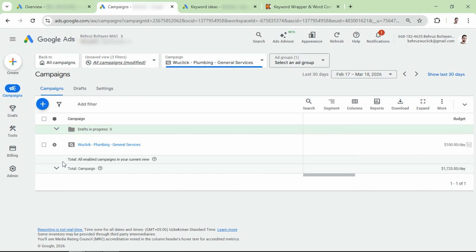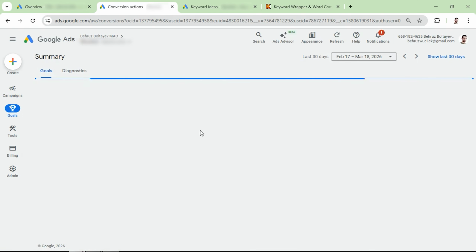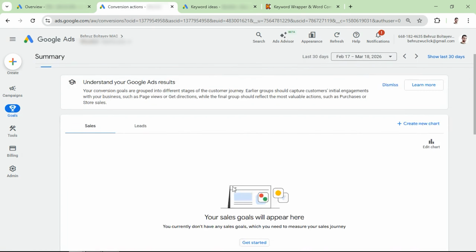Otherwise, let's say you're generating clicks and impressions, but you don't know which target keyword or which ad group or which campaign, if you have a lot of campaigns in the future, are generating phone calls or form submissions. So to know that, you need to set up your conversion tracking. You're going to go to the goals section, and under conversion, you need to go to the summary. And from here, you need to set up your conversion tracking.